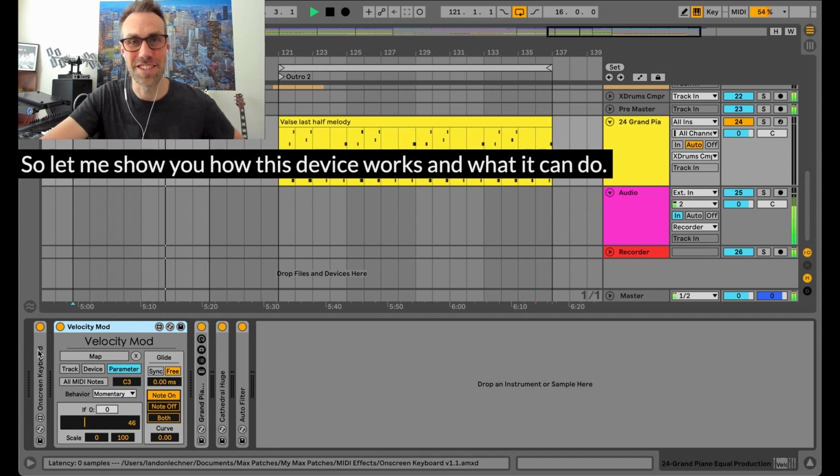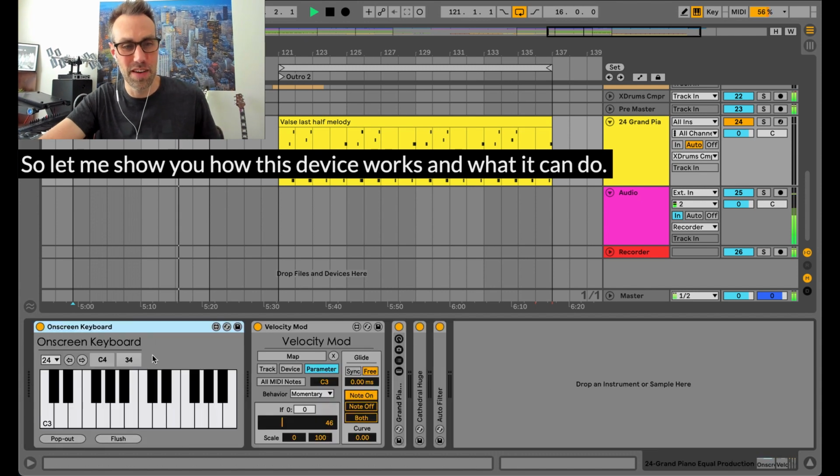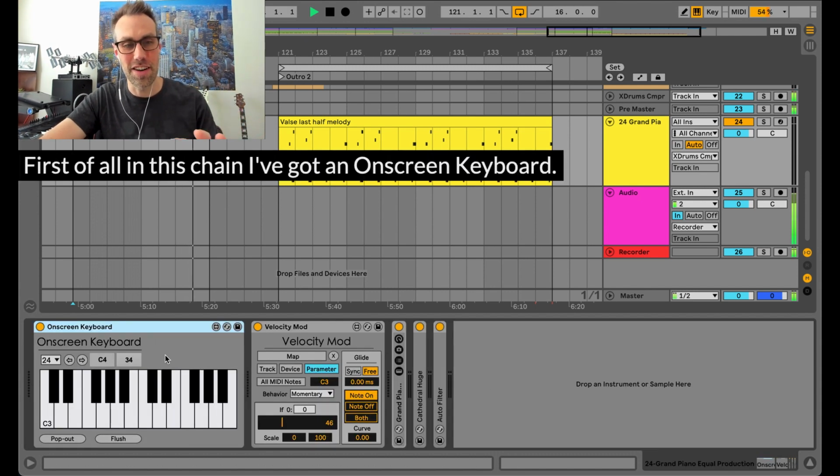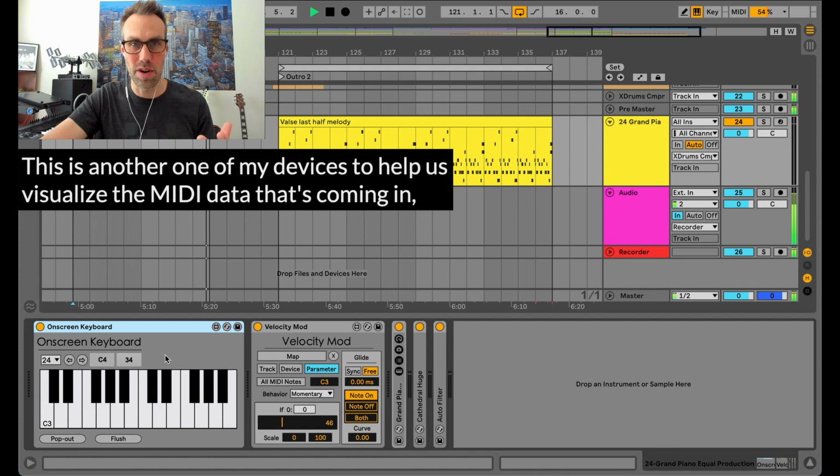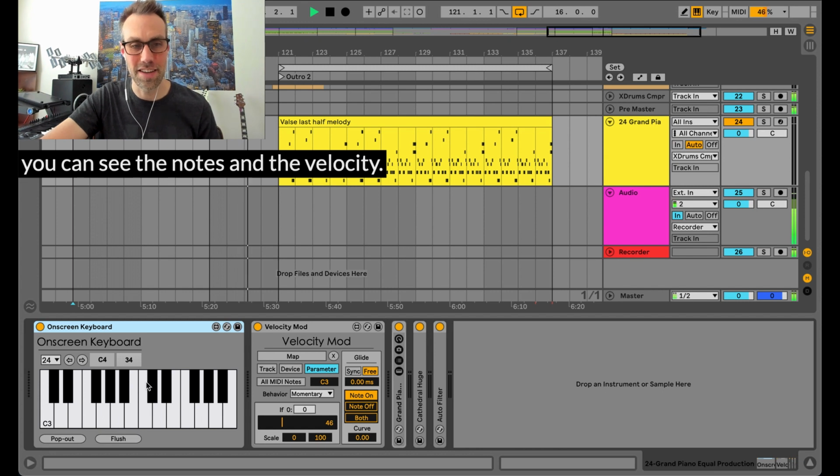Show you how this device works and what it can do. So first of all, in this chain, I've got an on-screen keyboard. This is another one of my devices, so that it'll help us visualize the MIDI data that's coming in. You can see the notes and the velocity.